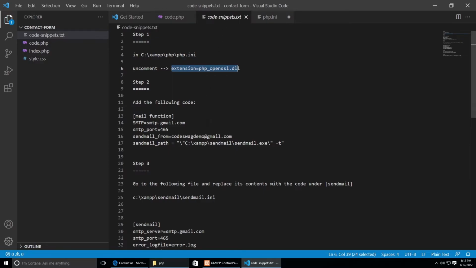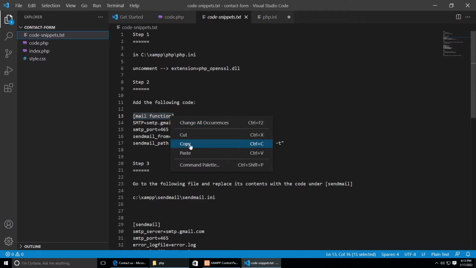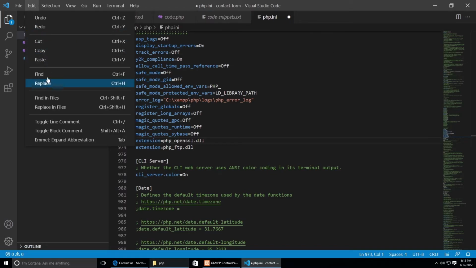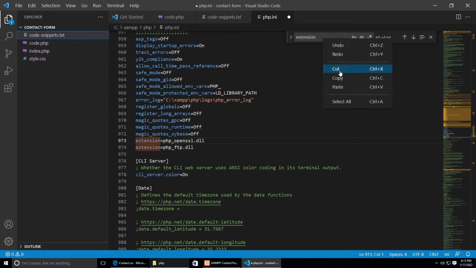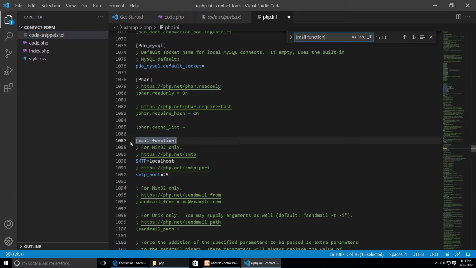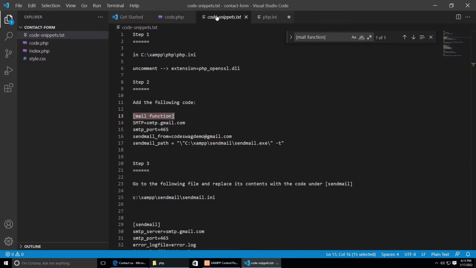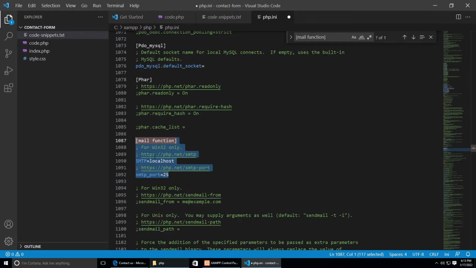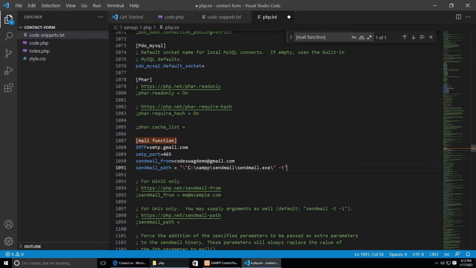So step 2, we want to look for the line that says mail function. All right, so we want to copy that. Let's go to php.ini, find again, and we want to paste that in. So we find that on line 1087, right? So these are the lines of code that we want to replace. So let's go to our code snippets. So this is the configuration that we want to add. Let's copy that. Let's go to php.ini and we'll paste, right?